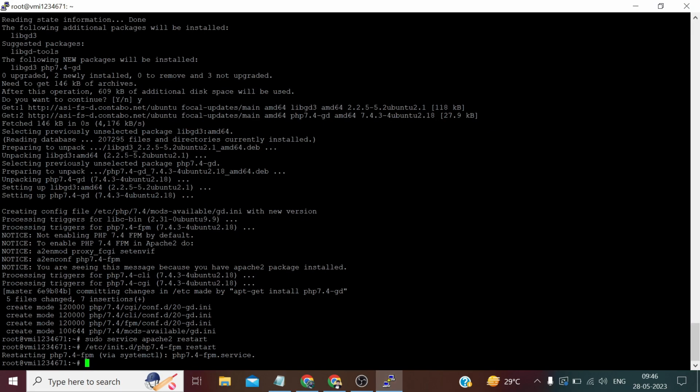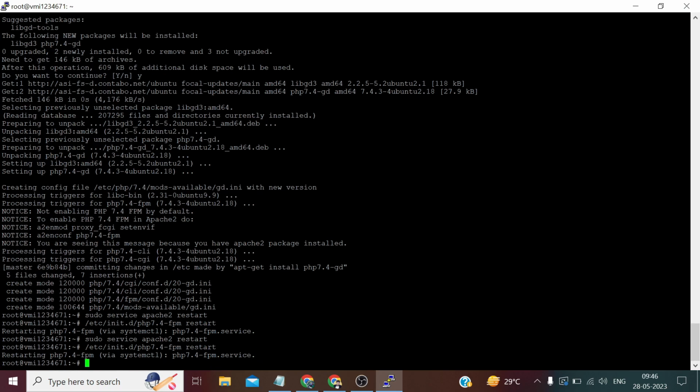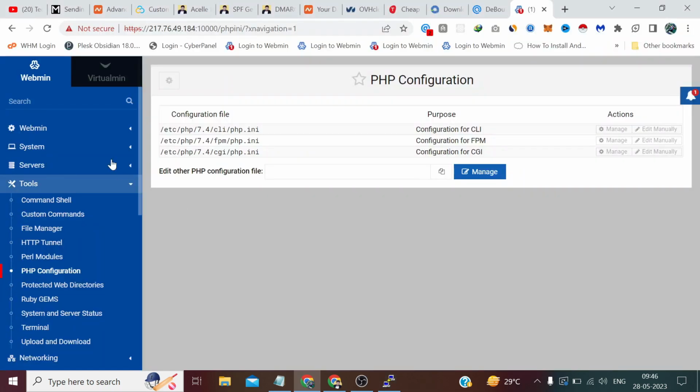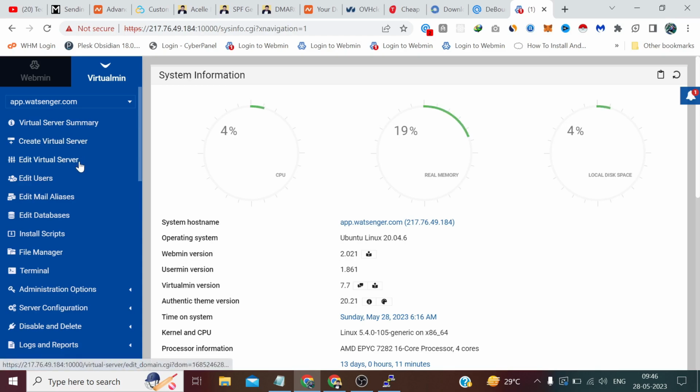Now we again need to run the two commands to restart the Apache and FPM service. And now we need to search for the MySQL configuration.